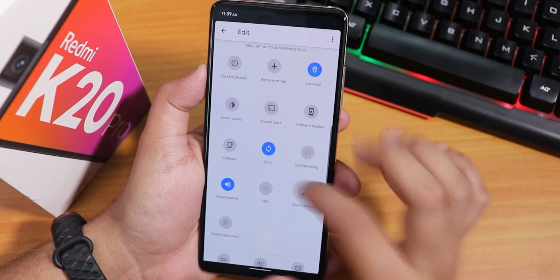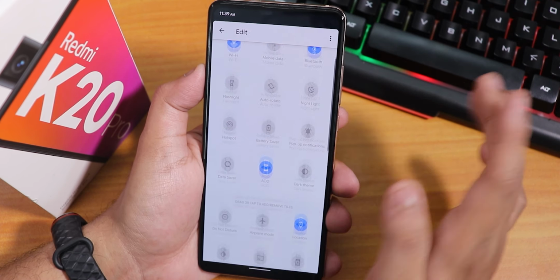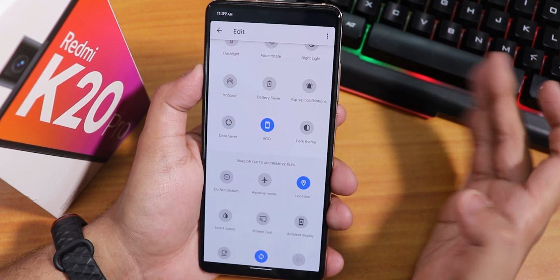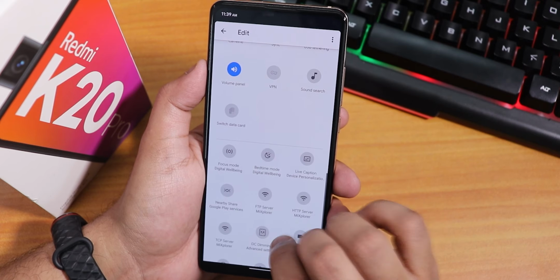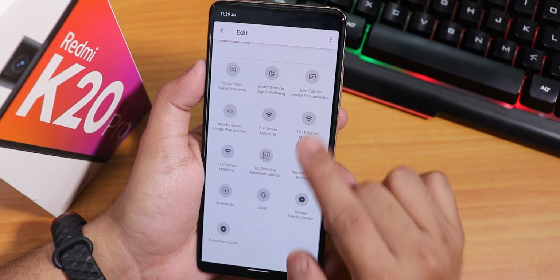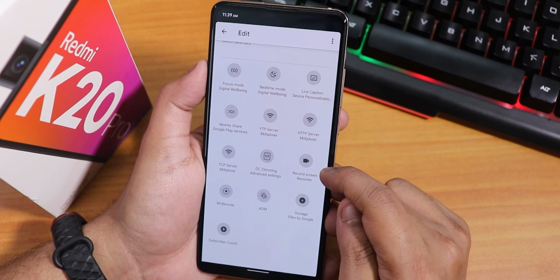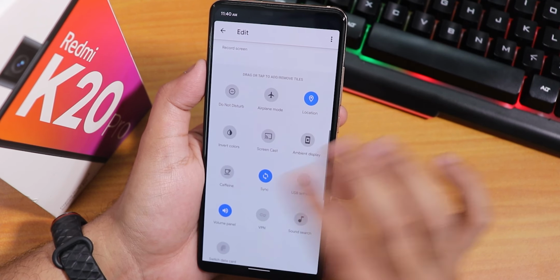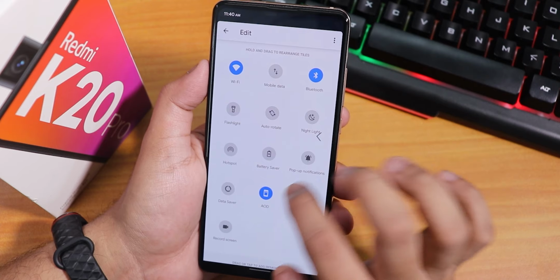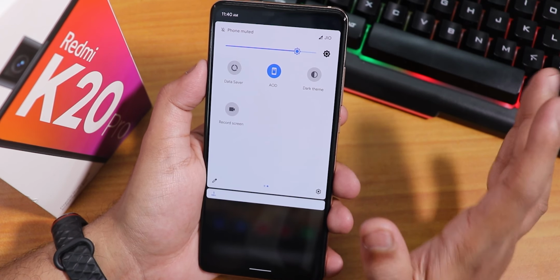And as you can see, there are some options. Of course, these options are not as many as those customizable ROMs, but there are plenty of toggles over here to add. And here we get some more app-like things. There we have the record screen option. There is also this sound search option if you are someone who uses that, but I cannot find that FPS info option over here, so that's how it is.